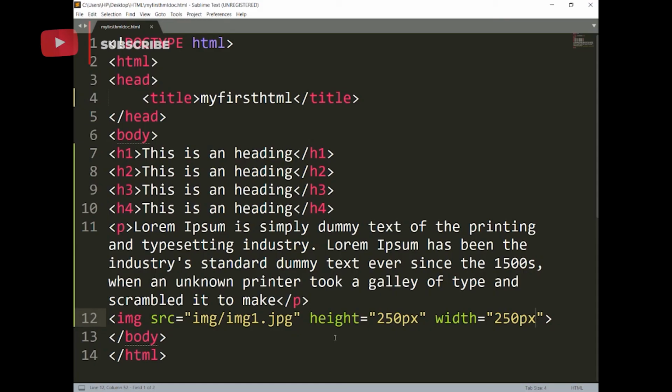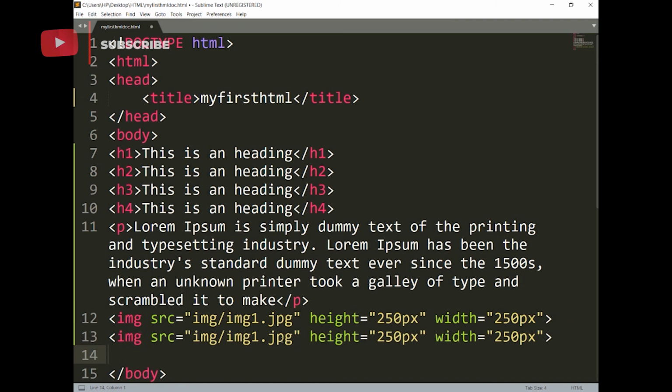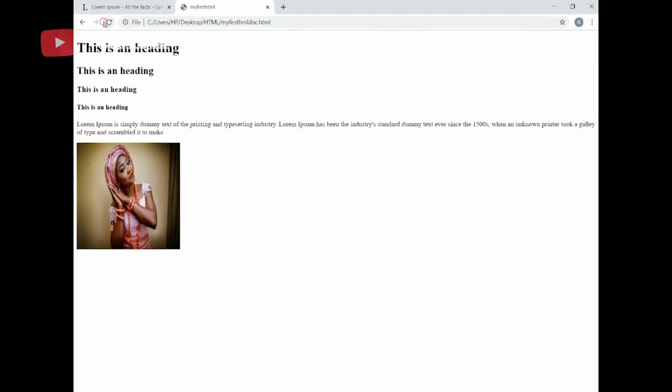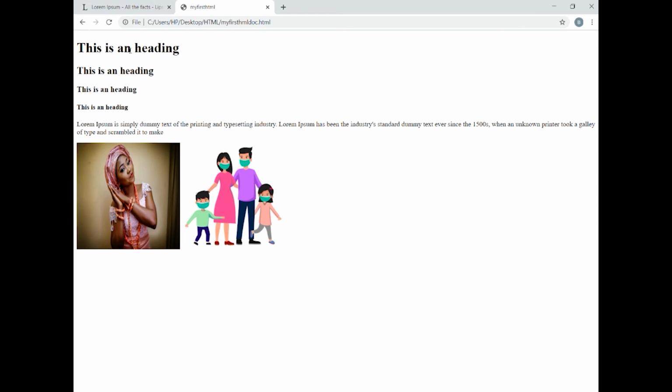So now we have been able to do that, but I have another image right here, so I would like to duplicate this, just for you to be able to understand. If I duplicate this, this image right here now is a PNG image, and the name of the image is family. Control save, and so now we see we have the heading. We have been able to put the paragraph, and we have also been able to put an image. So now you also try this.